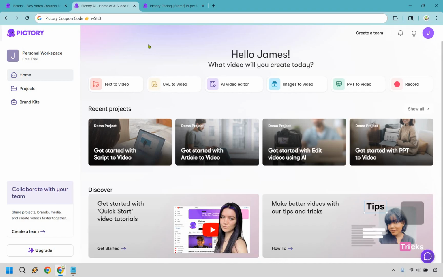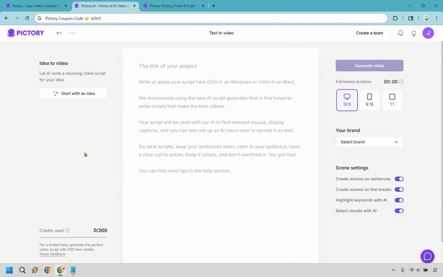Speaking of these, I do have to say that the text to video is going to be the MVP right here. Allow me to show you how it works. So this is where the magic happens. You drop in your script, and Pictory turns it into a full-blown video with visuals, captions, and transitions, like it's been waiting your whole life to do this for you. If you're a blogger, copywriter, or anyone who lives in Google Docs, this feature is your golden ticket.